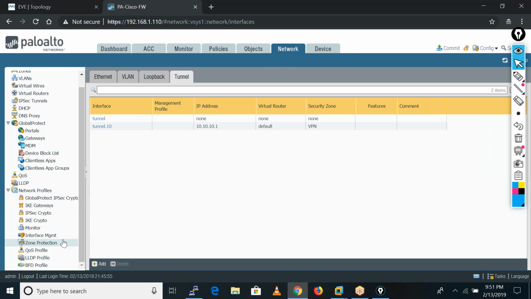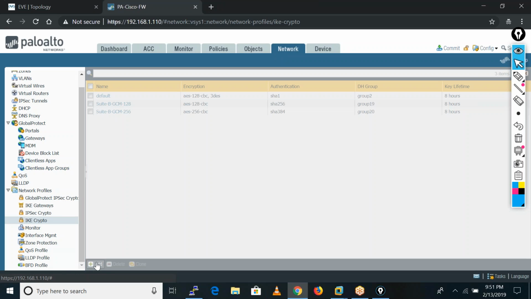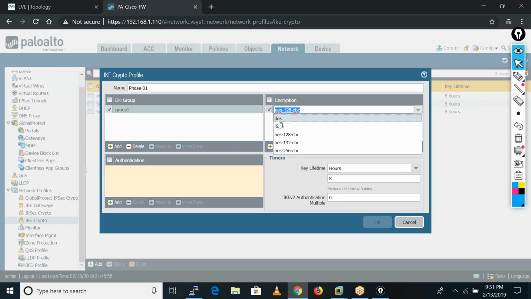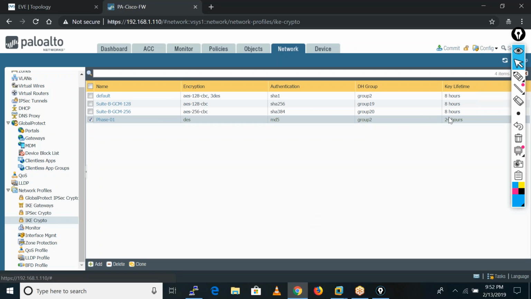in that same Network, we will go into IKE Crypto here. Here we will need to add our phase 1 policies. I can give the name phase 01. So I will use here Diffie-Hellman group 2. Here I will use encryption method DES, and authentication is MD5. Here I will use lifetime, which I will give 24 hours. Default is 8, you can give 24 hours. And that's it. We are done with the configuration of phase 1 policies.